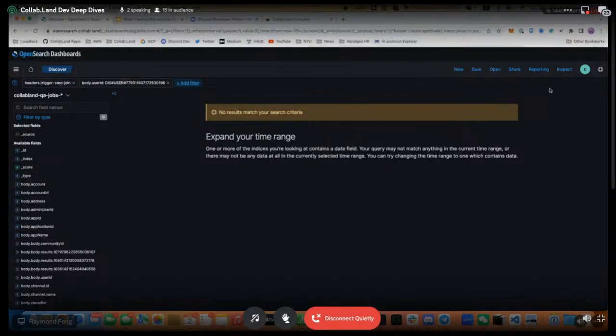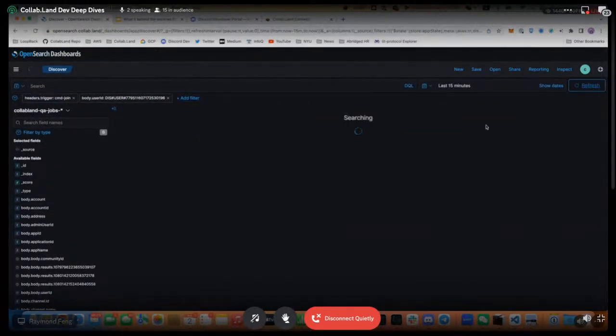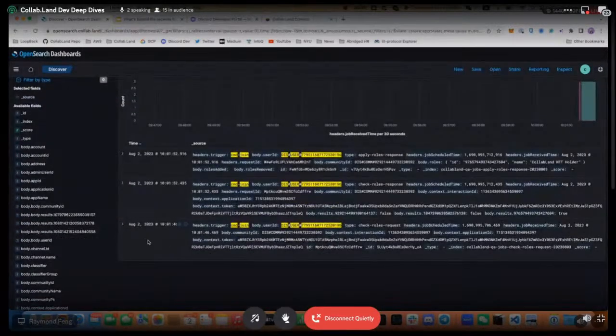And if we go back here and try to refresh for the next 15 minutes, now you see the 3 different jobs coming into the system, right? So the first one is the job request. The second one is the check role response. And the third one is the notification.